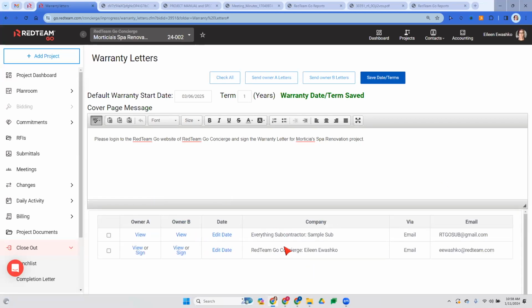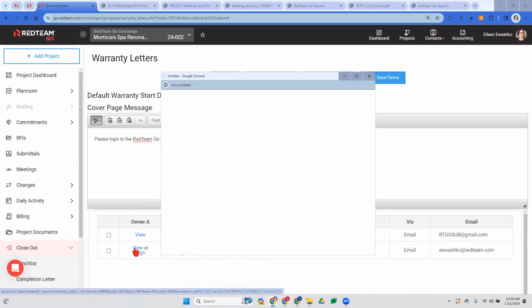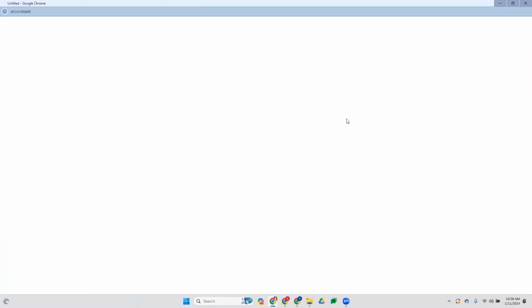And RedTeam has created warranties for you: to your owner from yourself, from your organization, and a warranty to your owner from your subcontractors. So if you're working with 10 subcontractors, all of their names are going to show up here. Okay. So your warranty letter to the owner, we click view. This is what it looks like.